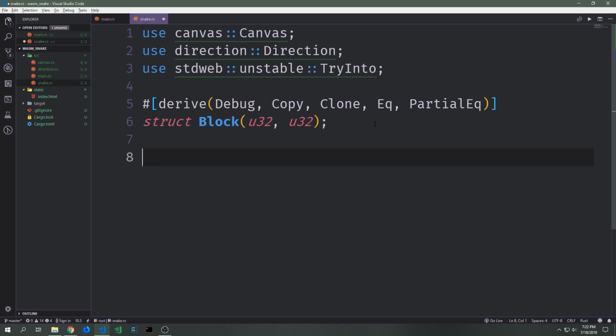First, we want to define a struct called block, and this will just be a named tuple of U32s. Basically, the block will represent a position inside of our canvas. So each block will be a piece of the snake or the apple. Each of the numbers inside of the block will represent the x and then the y coordinates of where the block will sit inside of our scaled coordinate plane. For this block structure, we need to derive the debug, copy, clone, equality, and partial equality traits.